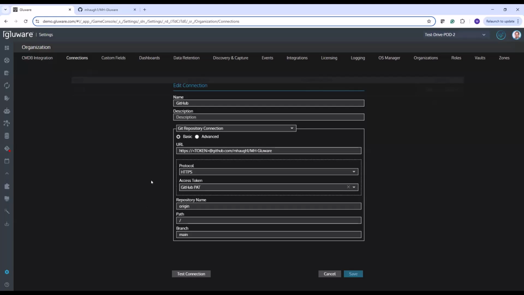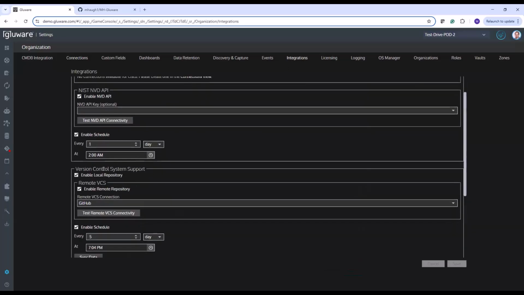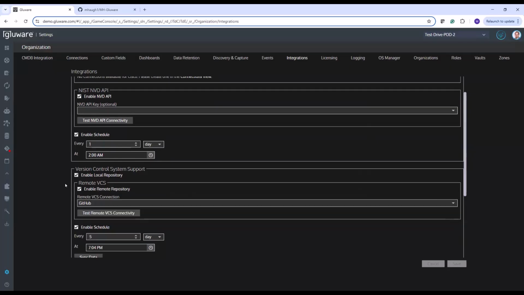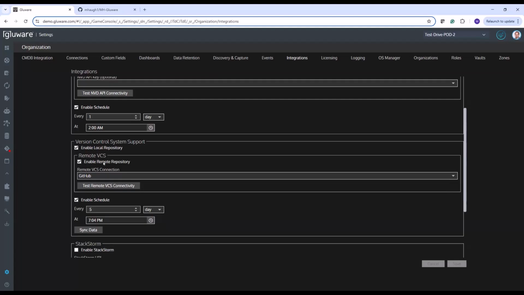So now that you have your connection defined, now in the integrations view, you check this box to enable remote repository. Then from the drop-down, you choose whatever you've configured. You can have more than one connection in repo for various reasons. But in this case, I'm choosing that GitHub remote connection. Again, I can test it from here as well. Looks good. Once you have it set up, and I've tested it good, you can enable a regular sync like daily, which I think is good practice.